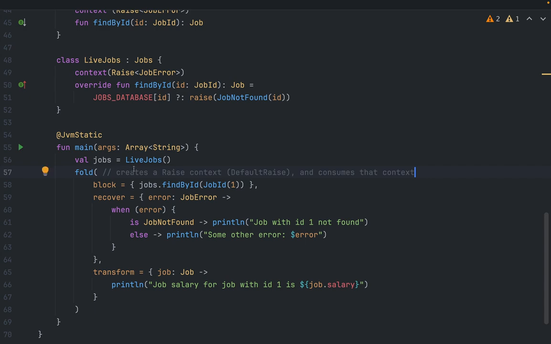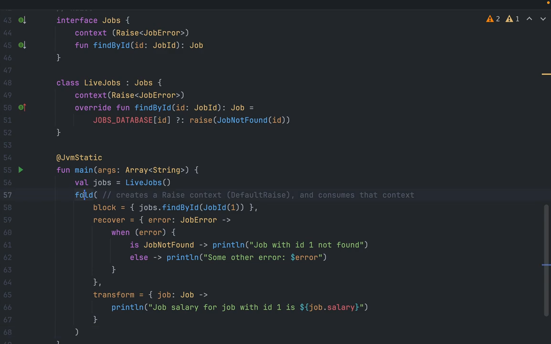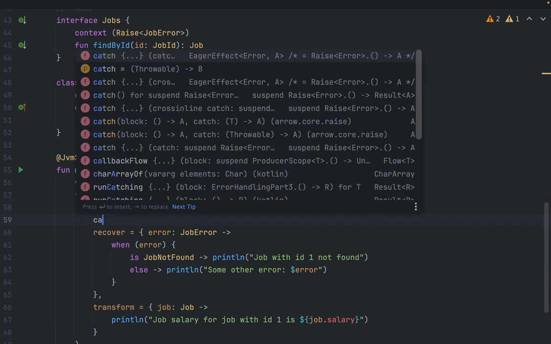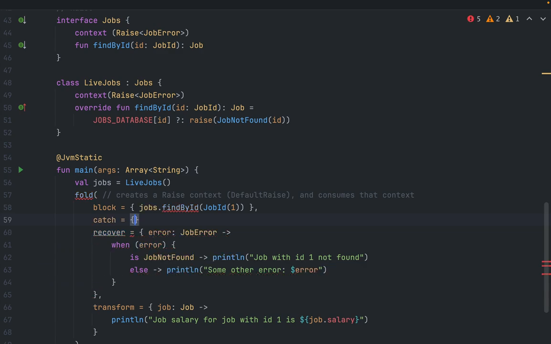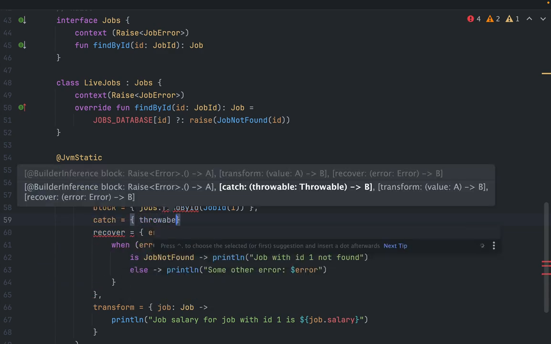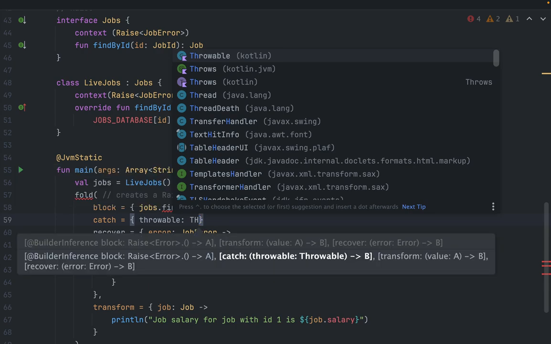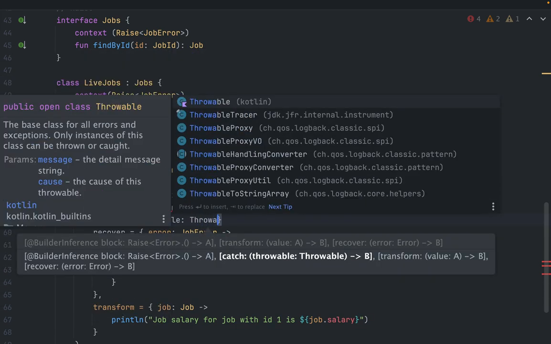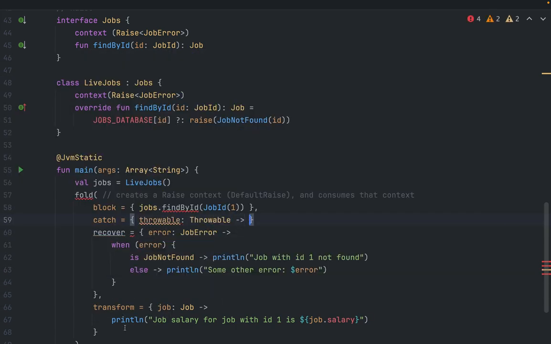The blog post has a lot of details of how this thing is implemented and so on and so forth. Now, there is another overload of fold, which has 4 arguments. One is called catch. And this catch is a lambda from a throwable, which is of type Throwable, and this needs to return the same type B as the transform function wants to return.